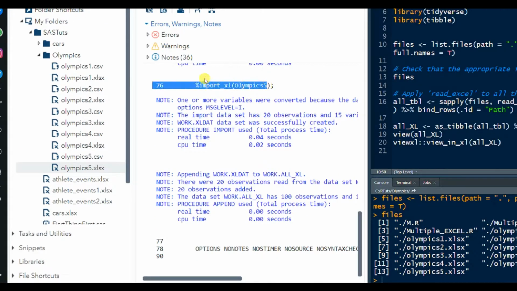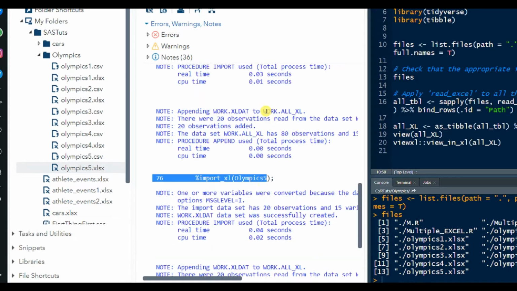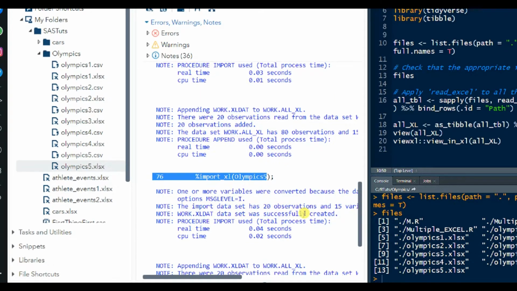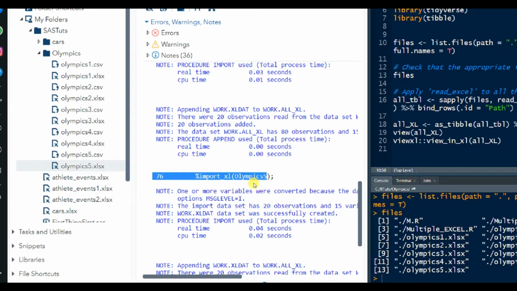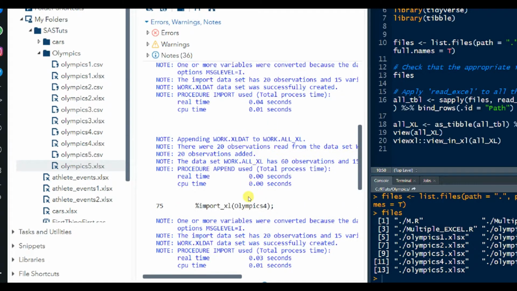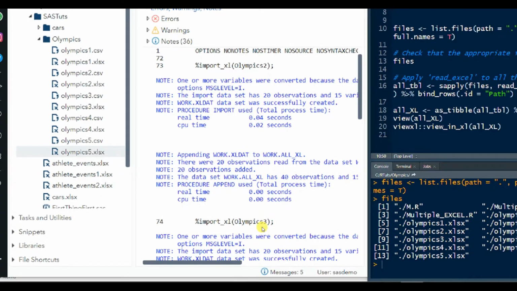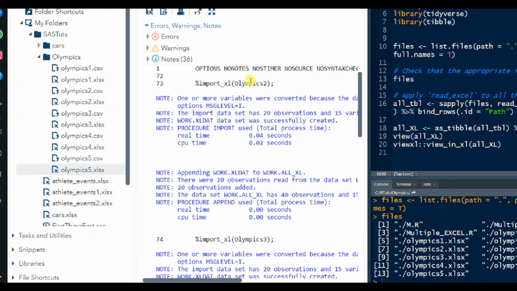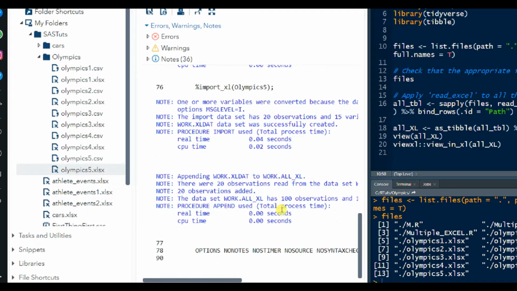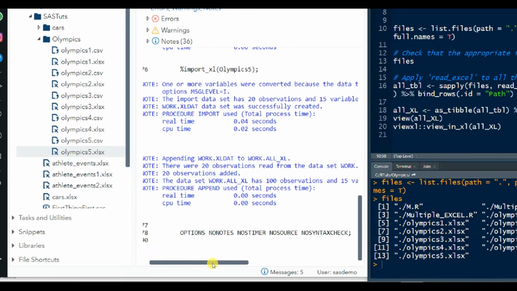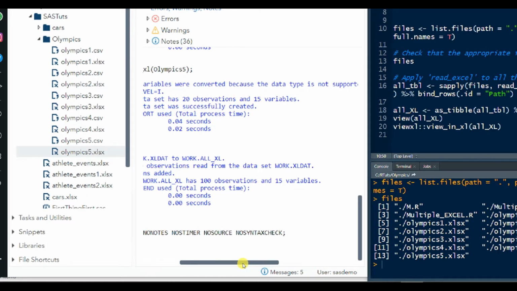It tells me that the Olympics files have been imported correctly, the fourth one here, the third one here, and the second. So now let's go to this one here. So our new data set now has 100 observations as well as 15 variables. So that is correctly imported.